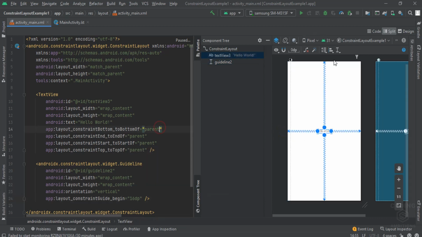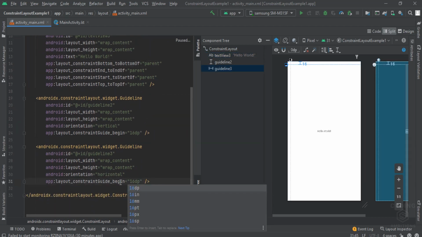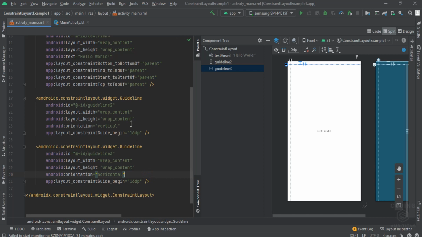And similarly we want to put one more guideline here. We have put the horizontal guideline here, this is that one. And let's say we want to change that margin as well from 16 from begin. If it is horizontal, then begin is from top. If it is a vertical guideline, begin is from left. Similarly we can also use end from begin.